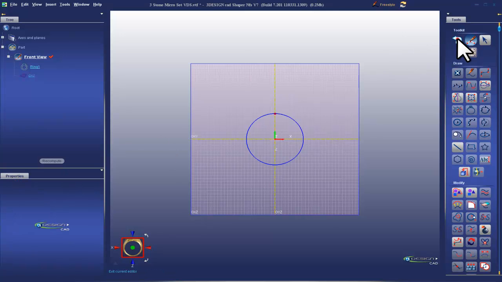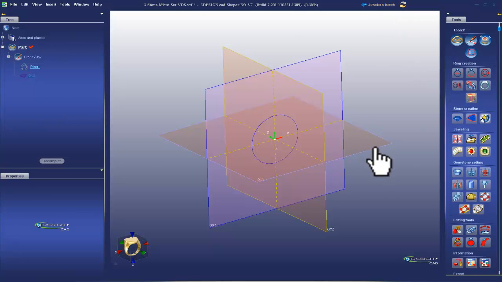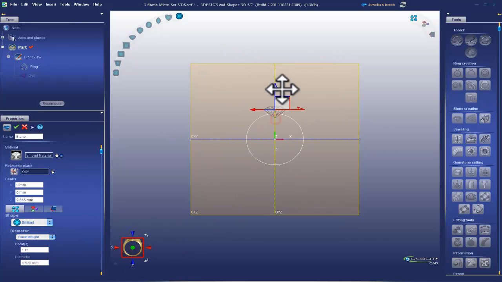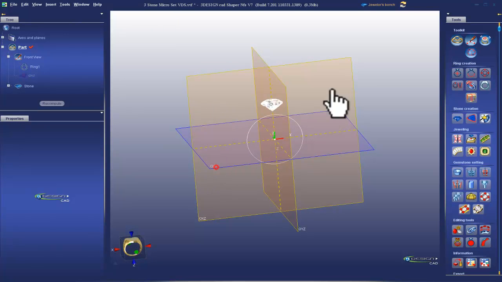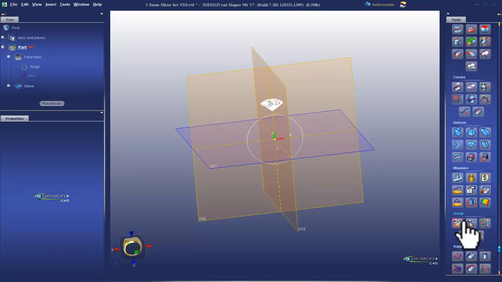So I'm going to hop out of the sketch and go over to the jeweler's bench and put my center stone. I'm going to set it to a 1 carat center and drag it up off the finger, like so. Put it at 12.5 and validate. And next I'm going to construct another plane. The way I do that is I'm going to click on my top view plane and then choose the plane tool from support.